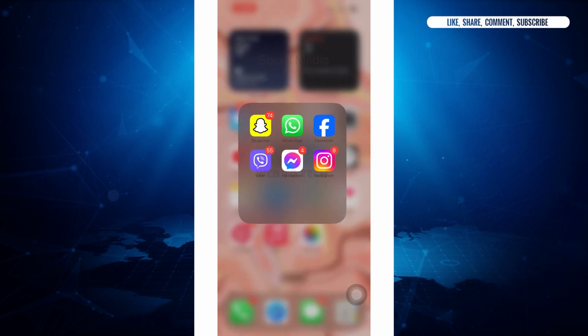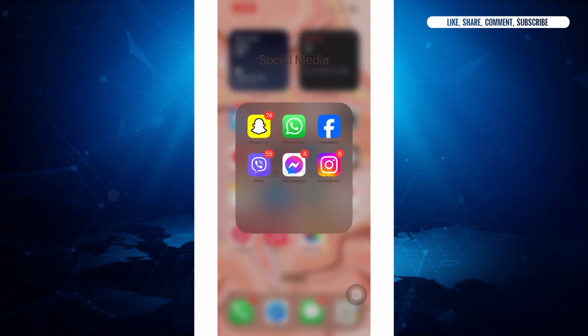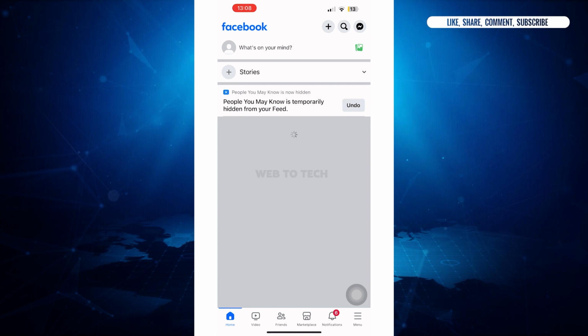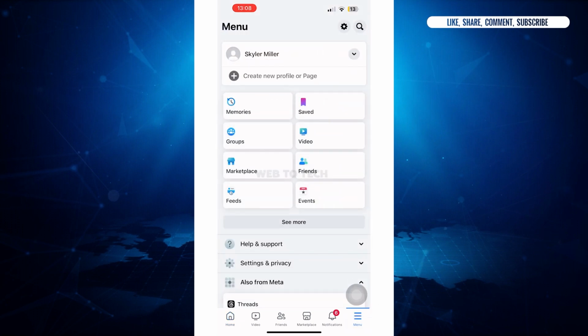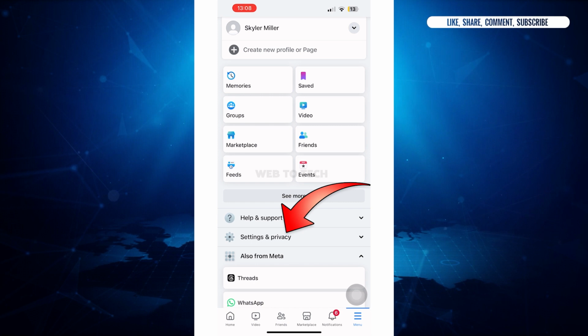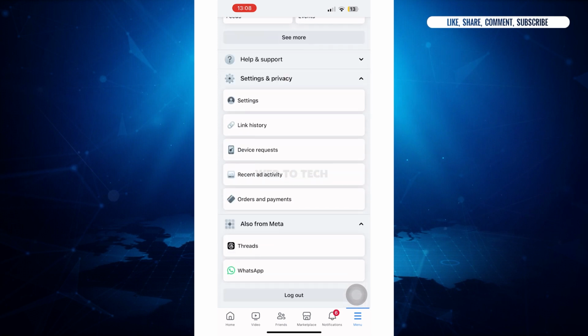So first of all, launch Facebook application on your mobile device. Now once you are signed in to your Facebook account, you can see the option of menu just at the bottom right corner. Tap on it. Now once you are here, you'll see the option of Settings and Privacy just below Help and Support. Tap on it. Now just simply tap on Settings at the top.